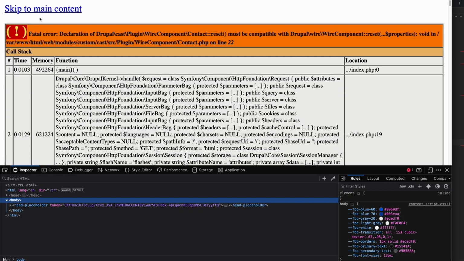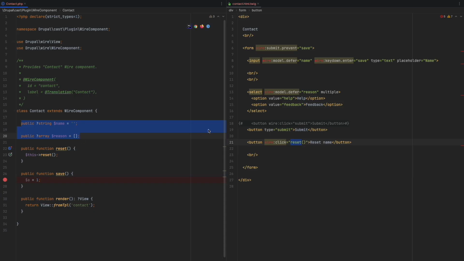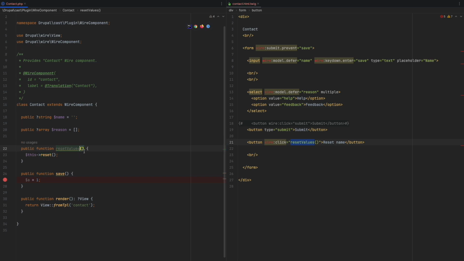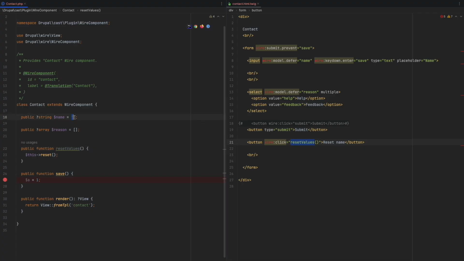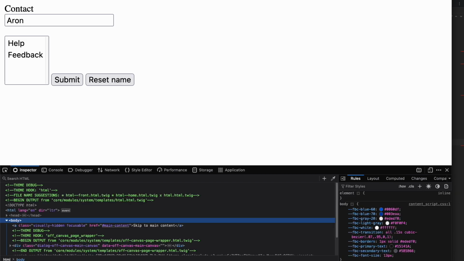On our web page, it looks like I'm getting an error. And yes, this is because we are calling a method which is reserved by the Wire component. Let me rename it to resetValues. Let's give it another try. I'm typing something, resetting. Yes, everything is back to the default state, which is the empty state. If we add a default value right when defining our property, this value would be used as the default value. We already have it at the initial load, and when resetting, again it comes here.